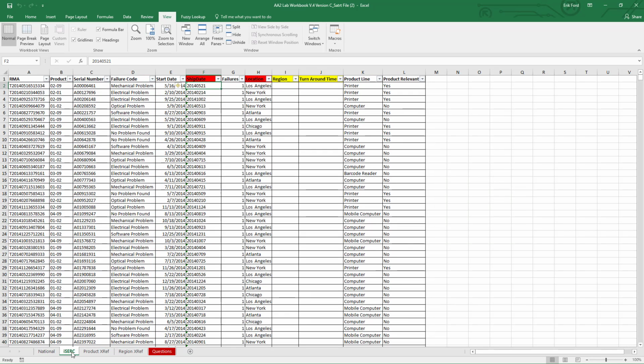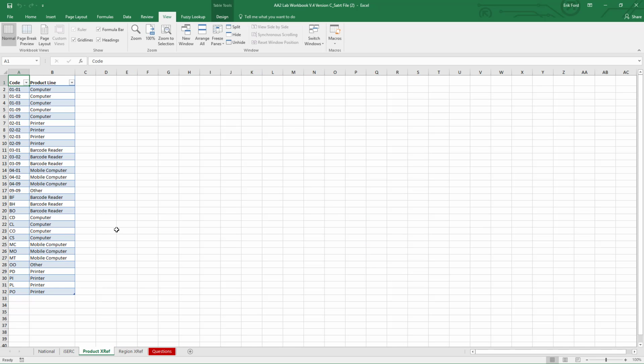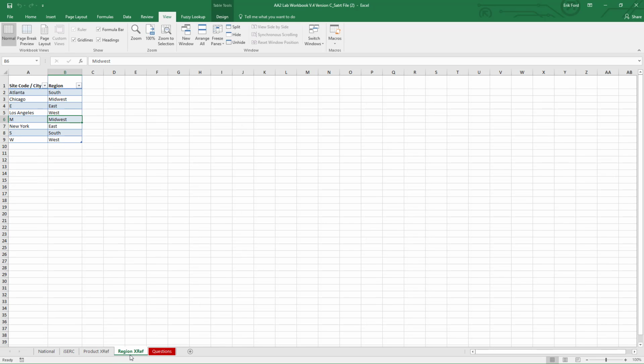Over here on the ISERC sheet, this information is already in here, but hey, look at this. It's all messed up, right? I can see right away I've got a date field that's left aligning, stored as text, all sorts of problems here that I'm going to need to fix. I've got a lookup table here for, it looks like, product line, all right, using a code over here. I'll be using this as my VLOOKUP.